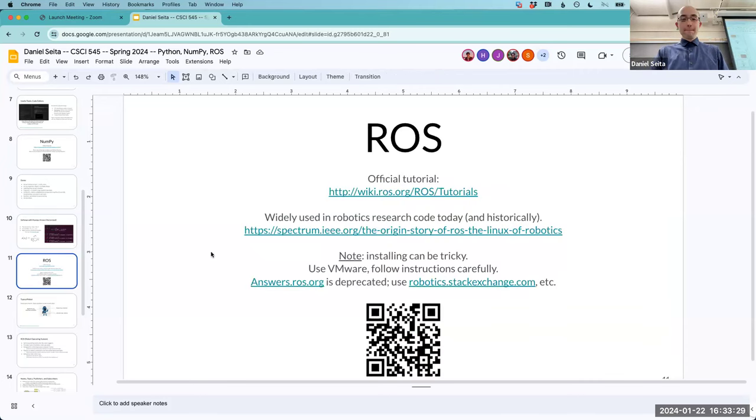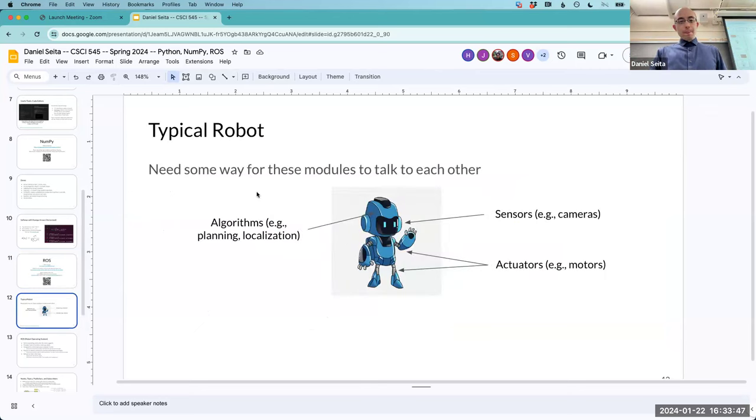Let's talk about ROS. For better or worse, it's very widely used in robotics today. Most labs will use ROS for running physical robot experiments. The way to think about it is that a robot system consists of many components. There are algorithms that do different things, like a planning algorithm, sensors like different cameras, and actuators like motors. For the full robot system to operate effectively, we want the different parts to be able to communicate effectively with each other.